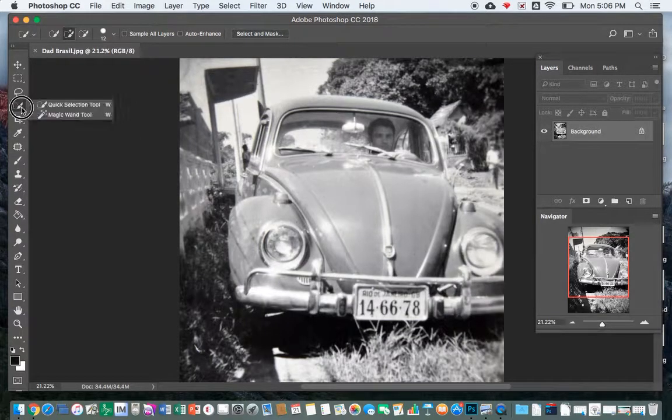Hi everybody, for this tutorial we're going to be doing a quick mask tool demonstration. So if I want to color a black and white image, I'm going to do some quick selections first. So I'm going to select a quick selection tool, and in this one I'm going to do a quick select of this Volkswagen Beetle automobile.